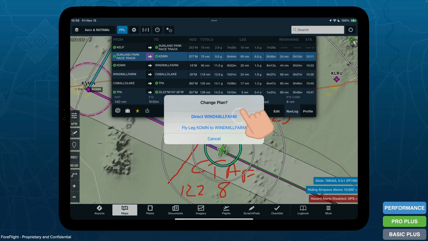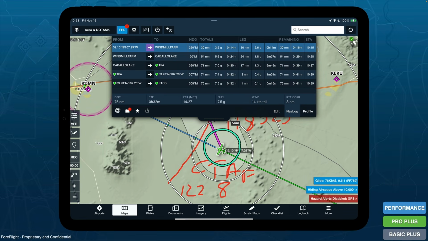I'm still flying along. Just open up my flight plan drawer, tap on that next leg, and then fly direct to. And my route on the map has changed, as well as the information in my Navlog. This is now changed to reflect the new route. So when I'm estimating my ETA, when I'm estimating my ETE to the next waypoint, this is now correct.